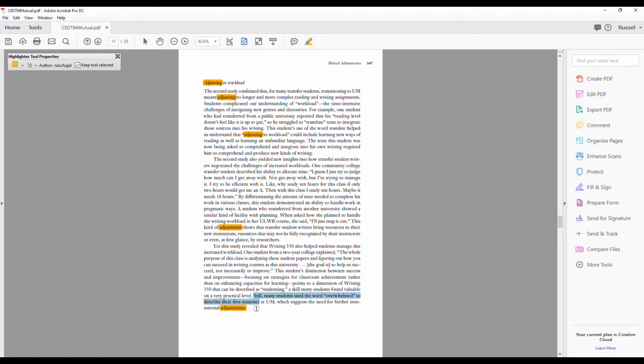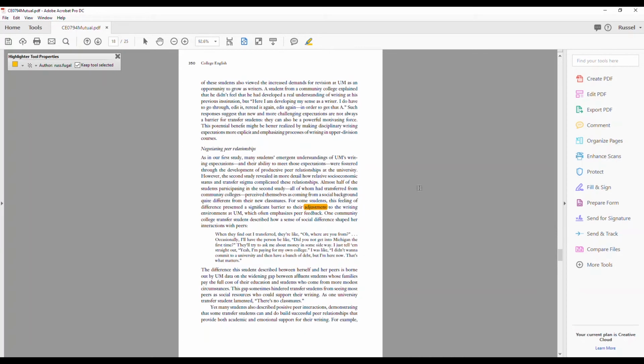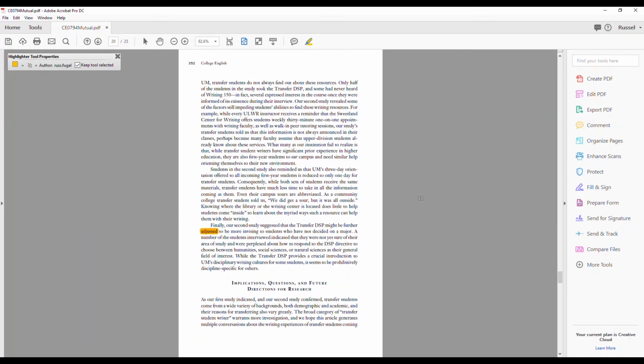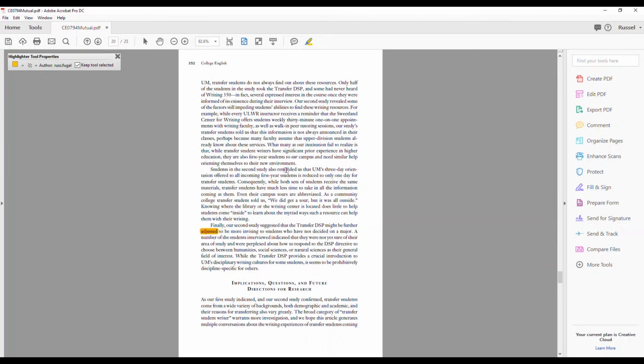Still, many students use the word overwhelmed to describe their first semester at UM, which suggests the need for further institutional adjustments. And now we can begin to piece together what exactly the author means by mutual adjustments, because we have mention here of an institutional adjustment. And if we continue through here, we find adjustment of a student, and acknowledging the value of having professors who are premier scholars in their fields. This student shows how she is adjusting her thinking about faculty-student relationships. So we've got institutional adjustment and student adjustment. Now we kind of have a good idea of what mutual adjustment means. It means both sides.